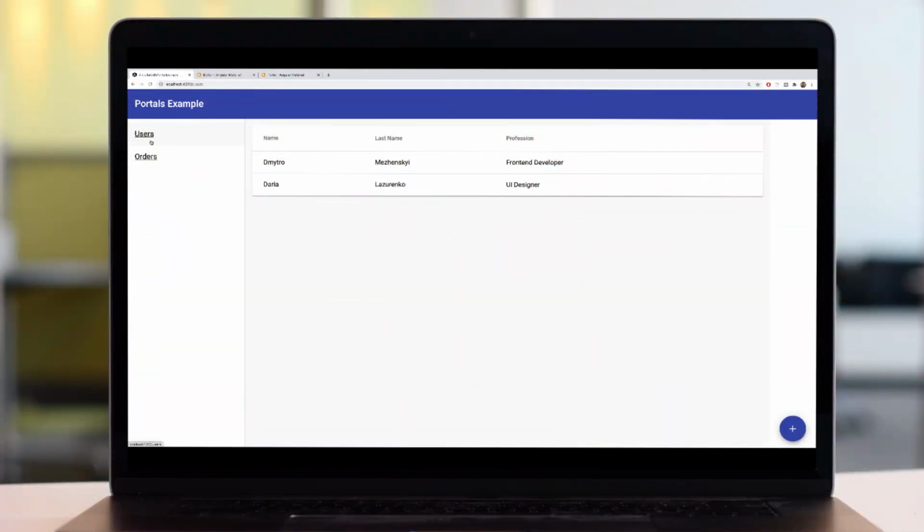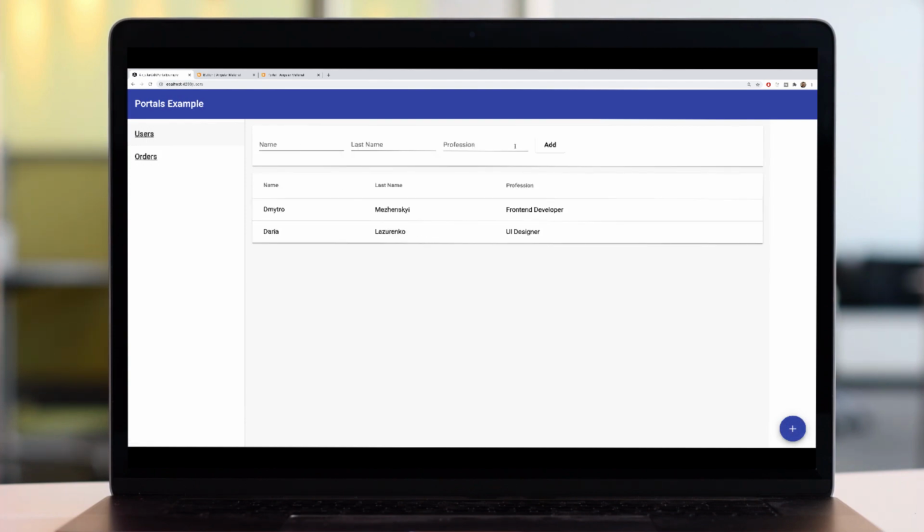This module comes from the Angular CDK library, and it allows you to render your UI in a really flexible way. Watch this video until the end and you will see how to build an application which, depending on the context, can render different action buttons to interact with. It's going to be very interesting. So let's get started and figure out what Portal is.